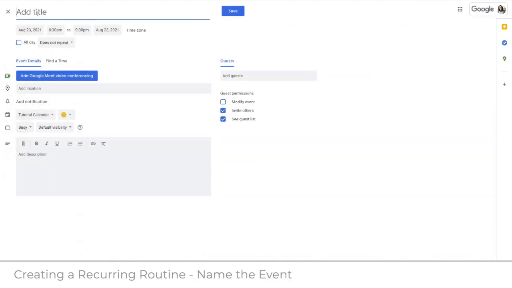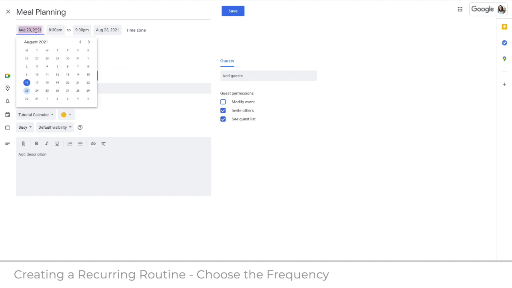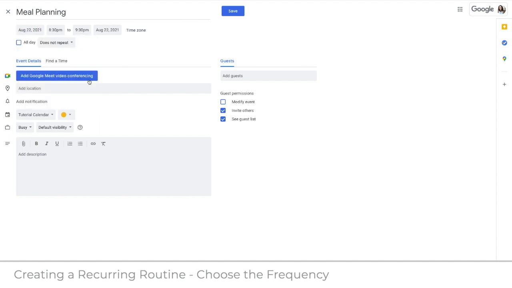Let's create the title of your routine. I'm going to name mine meal planning. You're going to want to decide how often you want to do this routine: daily, weekly, monthly, bi-weekly. For example, I'm going to make our meal planning routine be every Sunday.